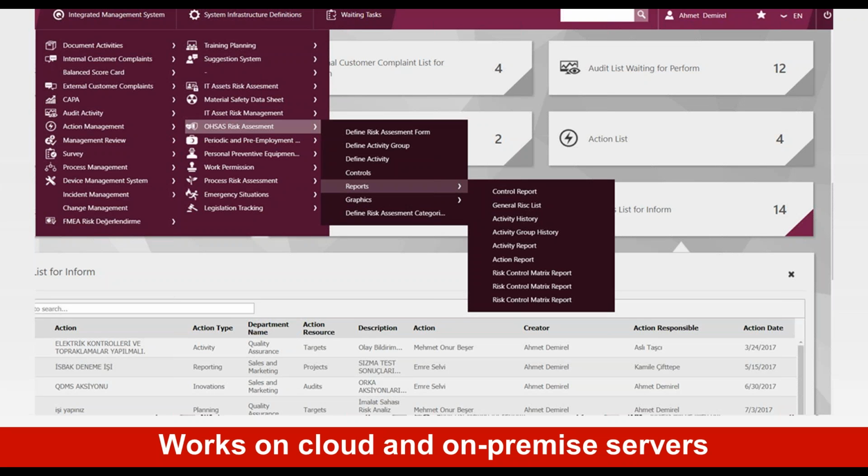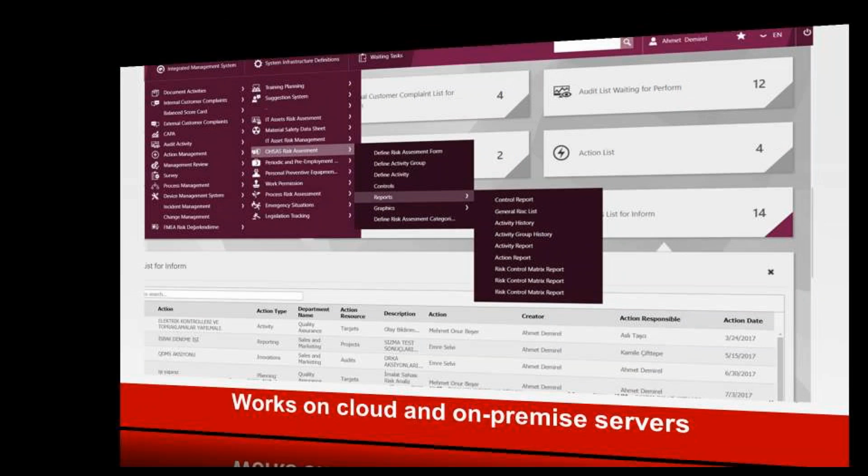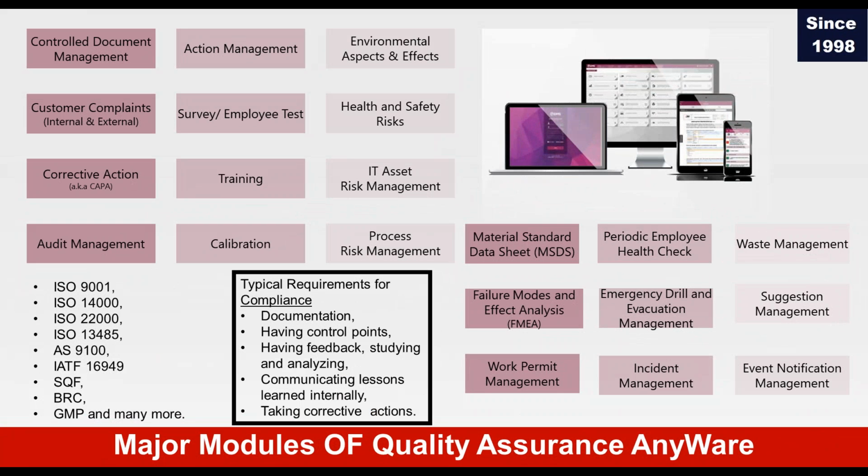It works on the cloud as well as on on-premise servers, and no matter where we deploy, either cloud or on-premise server, you can access the software via web browser anywhere you are. Since it has a modular structure, you are free to pick and choose any module you like. There are more than 30 modules available on Quality Assurance Anywhere, depending on the quality management system that you are complying with. I listed some of them on the screen, on the slide, for example. You may be complying with ISO 9001, you may be complying with ISO 14000 or other standards perhaps.